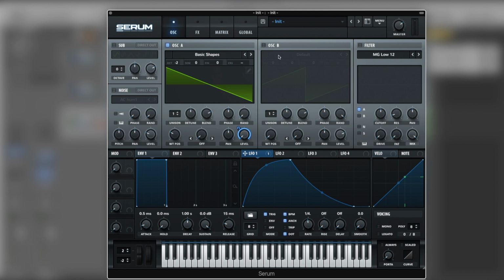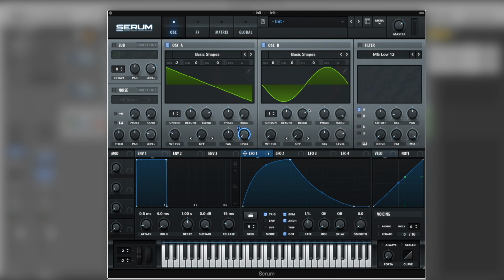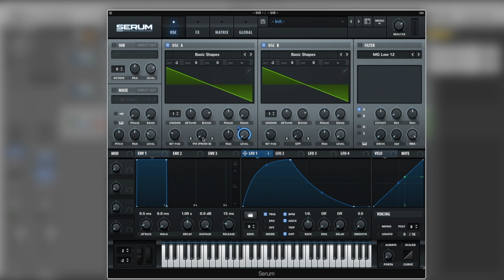From here, we're going to set now the oscillator B. We're going to switch it to basic shapes as well. Turn it into a saw and bring the random all the way down. -2 as well in the octave. But this time we're going to send the level all the way down and FM it from the A. So FM from B in this case. And let's look for the right tone.